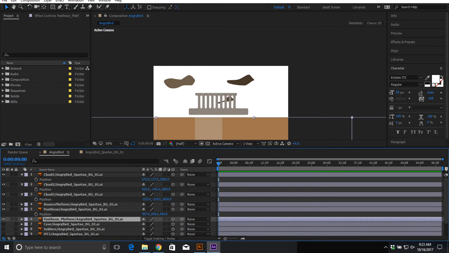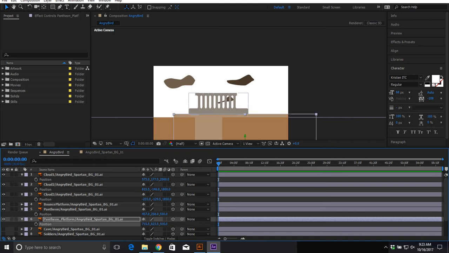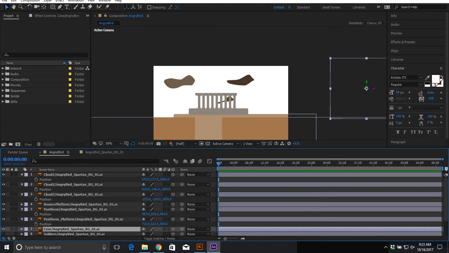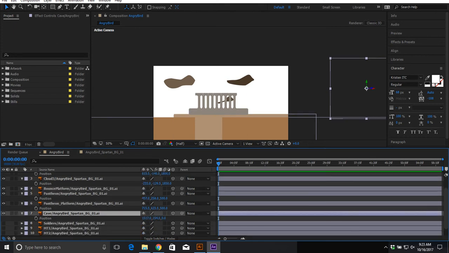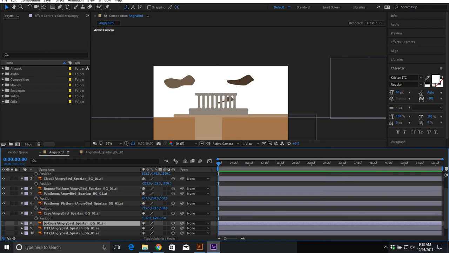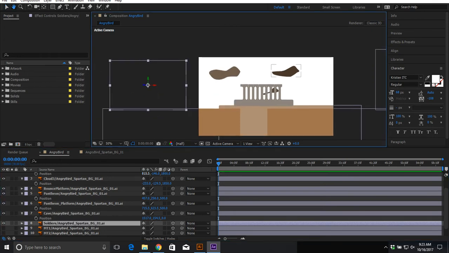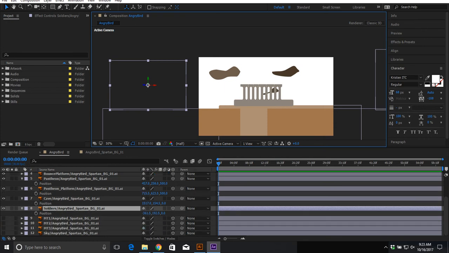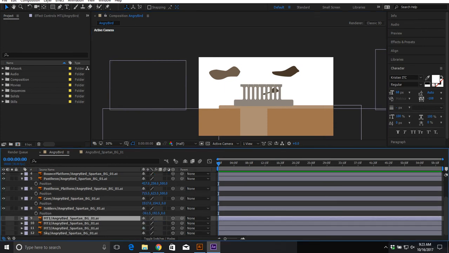Here is the Pantheon platform. Any guesses what the Pantheon platform's Z position is going to be? 500, right? Because it's sitting underneath the Pantheon. So we'll just put 500 there. Here is the cave. Now at the very end of my animation, the AngryBird bounces to the cave. So what do you think the Z is going to be on that one? Yep, 0, right? It's not going to move. All right, let's see what else we got. We got the soldiers that are these guys here. Those are going to be right by the AngryBird. So again, we're going to go with 0 because he's the same spot.